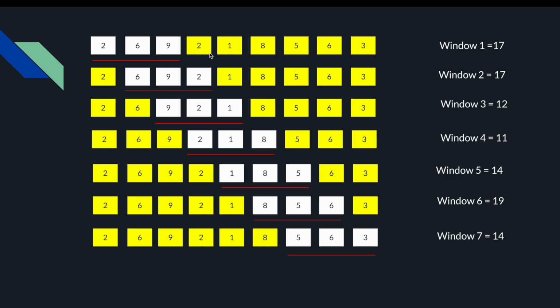Now we need to move our window and find out the sum of the next 3 consecutive integers. Now as we already have the sum of these 3 integers, what we can do is subtract our first element from the sum and then add the next element, which will be something like 17 minus 2, which means we are removing 2 from our window and adding the next element, which is again 2, so the sum will remain 17.